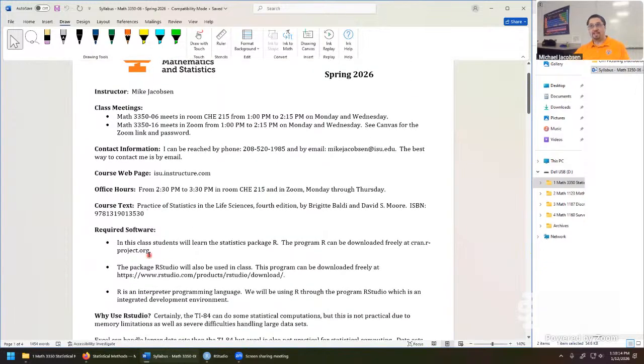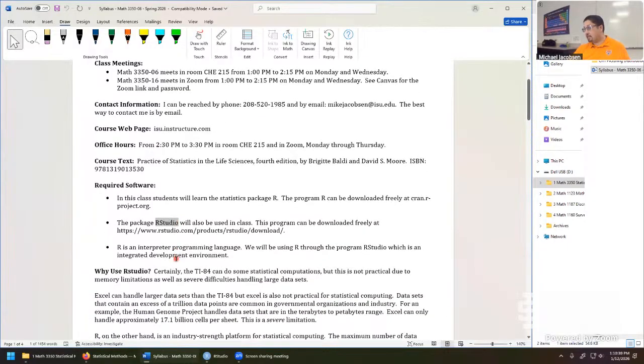And that takes us to that RStudio link. As far as the required software goes, we're going to be using the statistical software R. We'll be using it through something called RStudio, which for the computer science people, that's referred to as an integrated development environment. But the practical way to say it is it just has a lot of things that makes life a lot easier using R through that package right there.